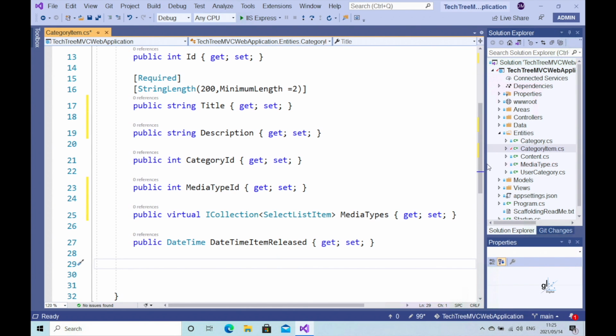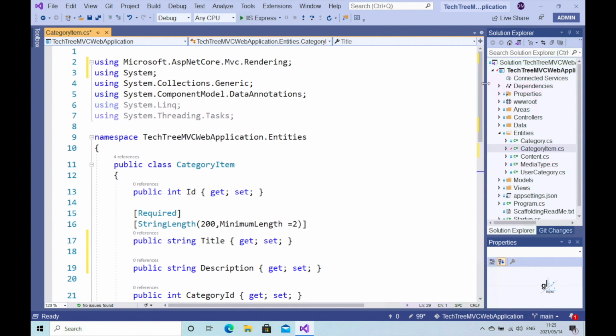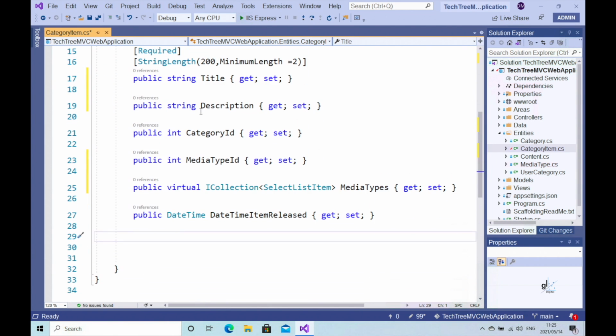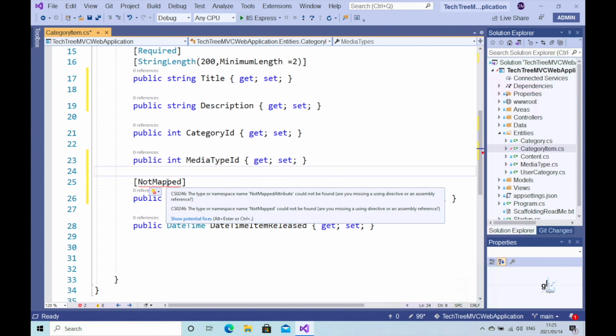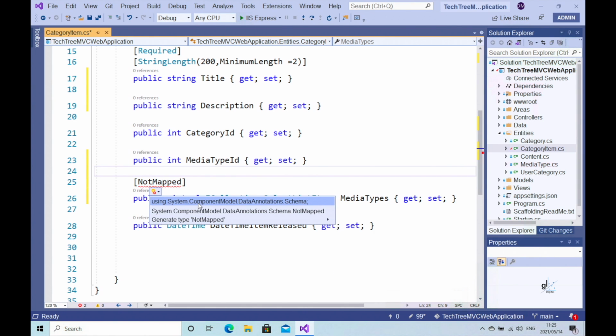So we want Entity Framework Core to create a field within our database based on this new description property. We don't, however, want the media types property to affect the migration we'll create to do this. So we can force Entity Framework Core to ignore the media types property by declaring an attribute named NotMapped against the media types property, like this. Let's bring in the appropriate namespace where the NotMapped attribute resides. So let's bring in the System.ComponentModel.DataAnnotations.Schema namespace.